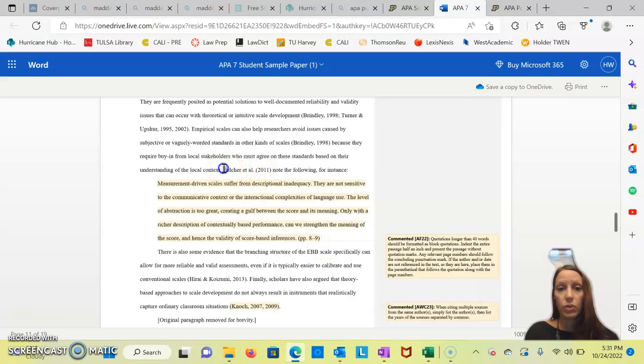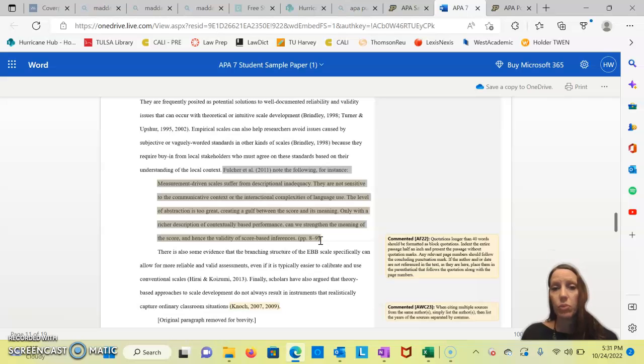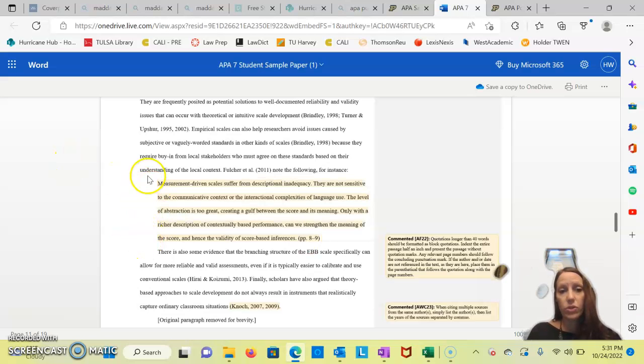So you have the author. We're going to note the following. Here's all the information that we're including from this source. And it's indented over on the left, so it's all indented to show that it is all pulled from a source.